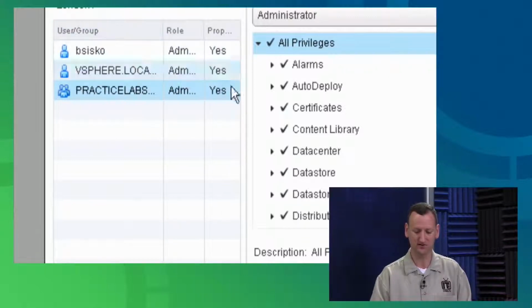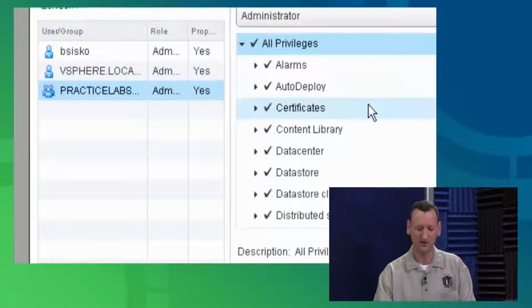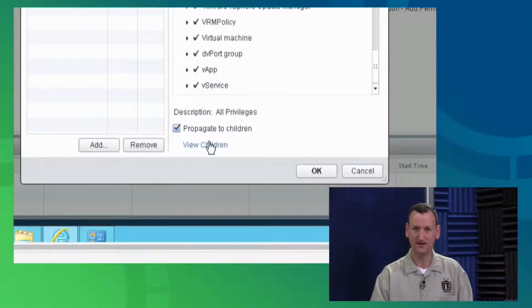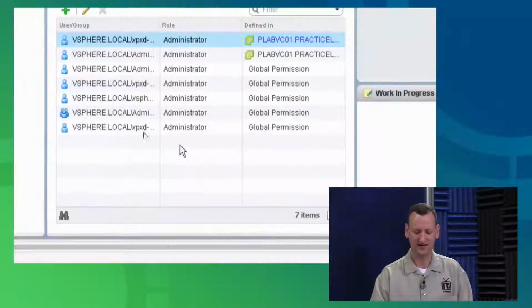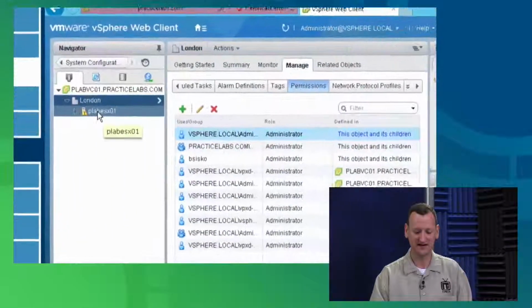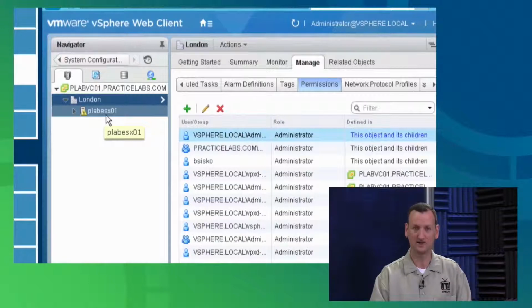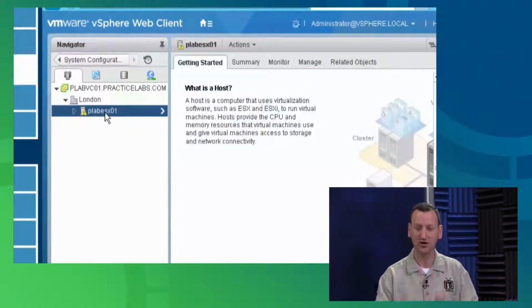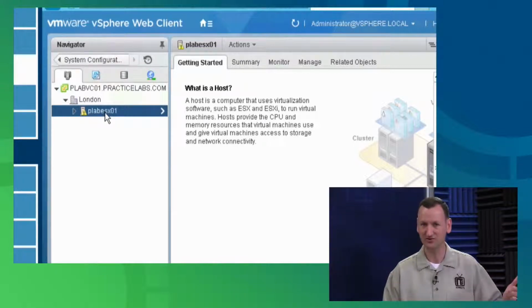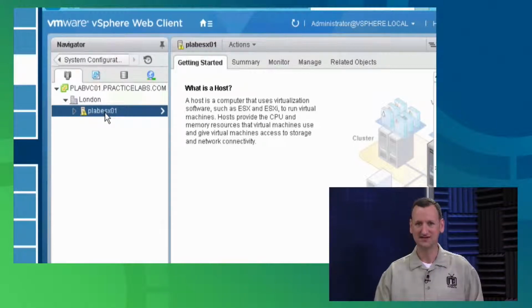And you can always pick and choose here. We talked about permissions in another episode. But I'm making these guys administrators at this level, and it's going to propagate to the children. I can say OK to that. And now, for any system inside of that data center, so for example, PLAB ESX01, somebody could go and log into that machine. If they were a domain admin in Active Directory, they'd be able to log in and access it.